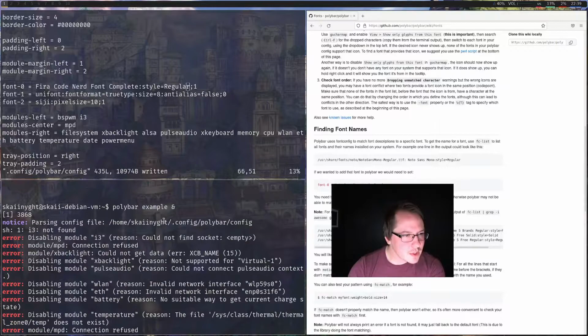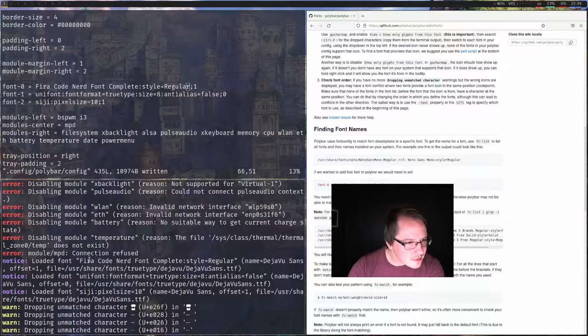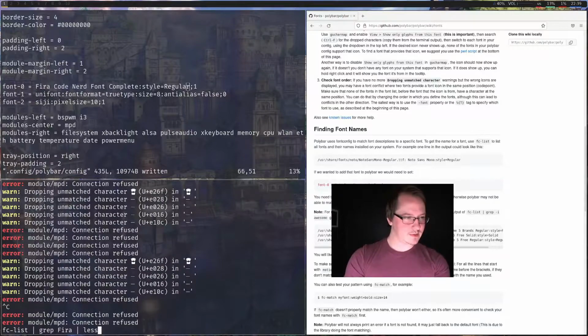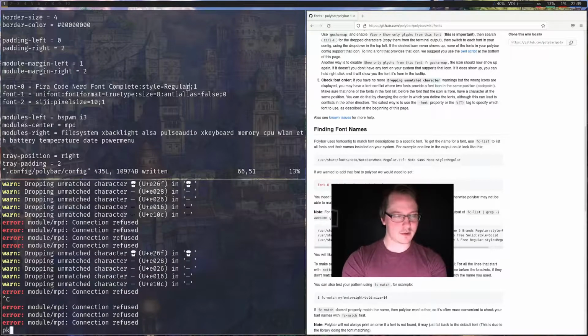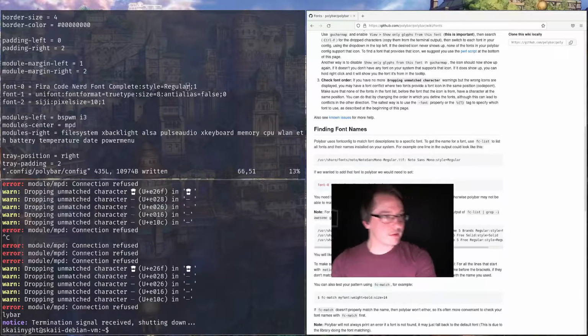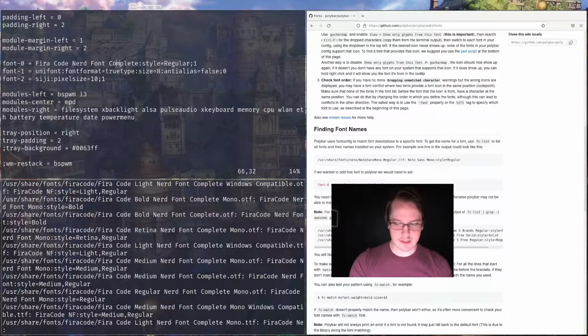Okay, now this should tell us if it was able to find Fira Code Nerd Font. It picked up DejaVu. No, that is not what I wanted you to do. So something is incorrect with the way that we spelled that out. Let's see again. Actually, let's make this a little smaller for my sake.